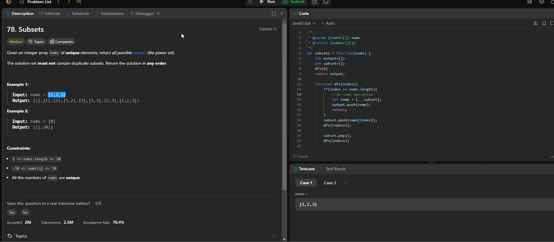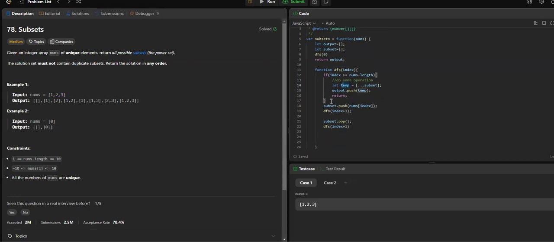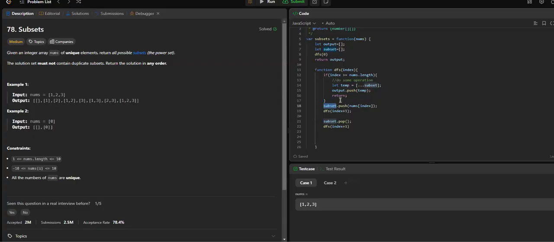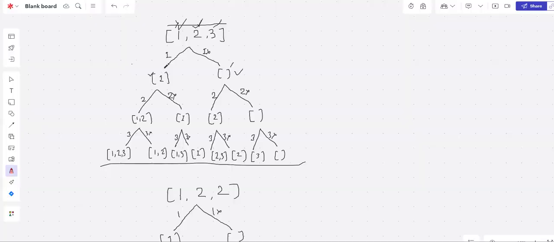So that was the solution. You can see what we wrote for this problem. We created a subset array, and in the DFS function we are passing an index. At whatever index we are, we push the data into our subset array. The first decision we can take is either include or exclude. So first is include. In the subset, we include the number at whatever index we are, and then move ahead with the next number, right?